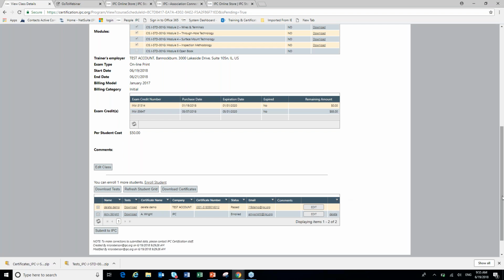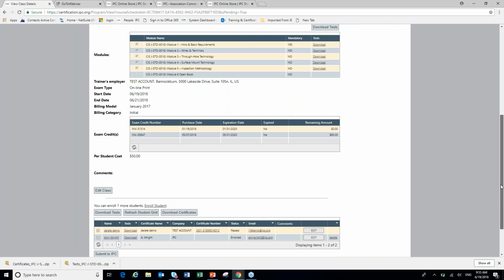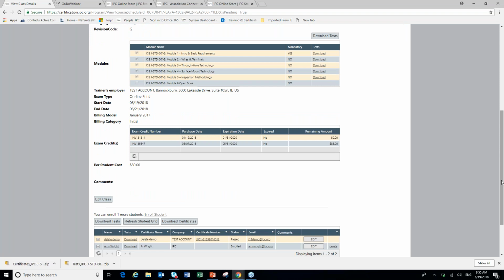CQI, the certification portal, we don't really want to say CQI because that has a different meaning. But the certification portal will look a lot like it does now, with just some variances in how you go about scheduling and registering students.